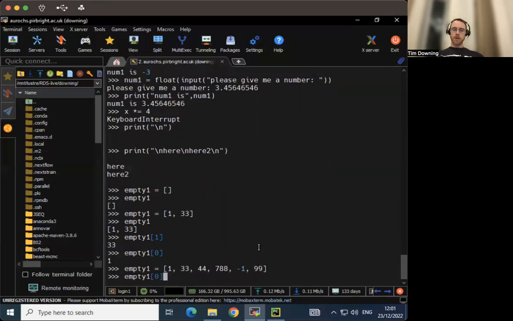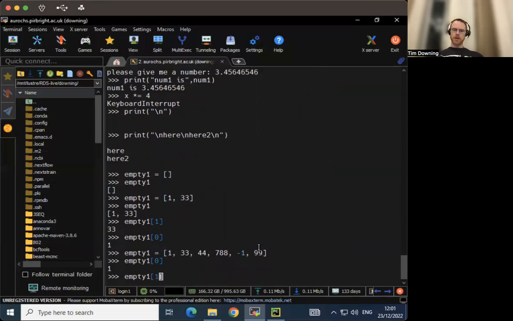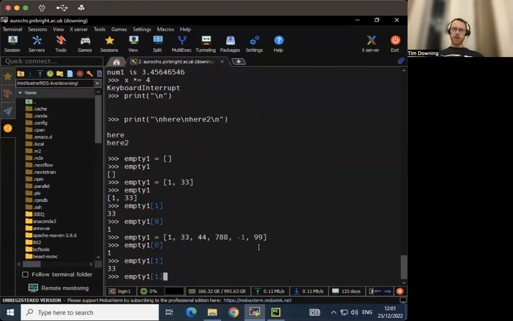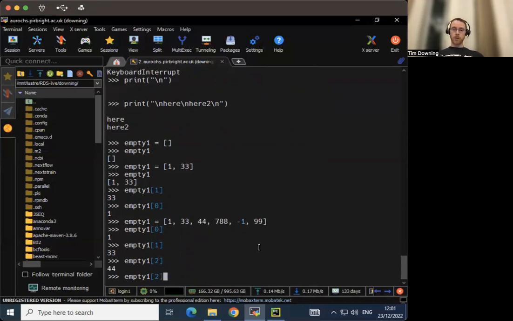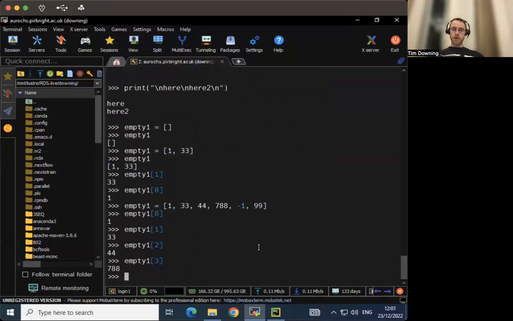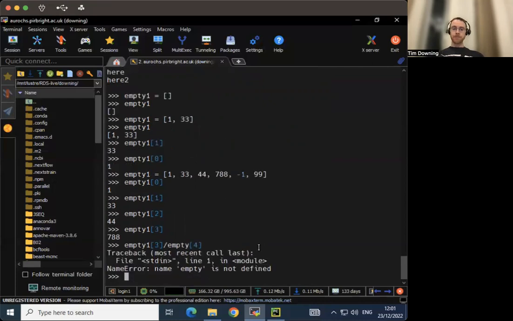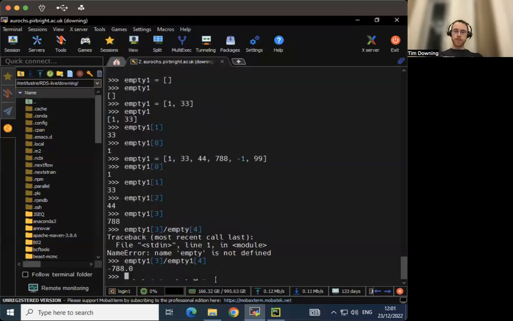So if we access element 0, it's still number 1. If we access element 1, it's the second element, 33. If we go to element index 2, it's 44. The third element, index 3, the fourth element, 788. We can then do calculations with these if we want to as well. So you can divide 788 by -1. Oh dear. I forgot to put a 1 in here. So what it's saying there is that empty is not defined. So what I want to say is empty1. There we go. We got minus 788 there.